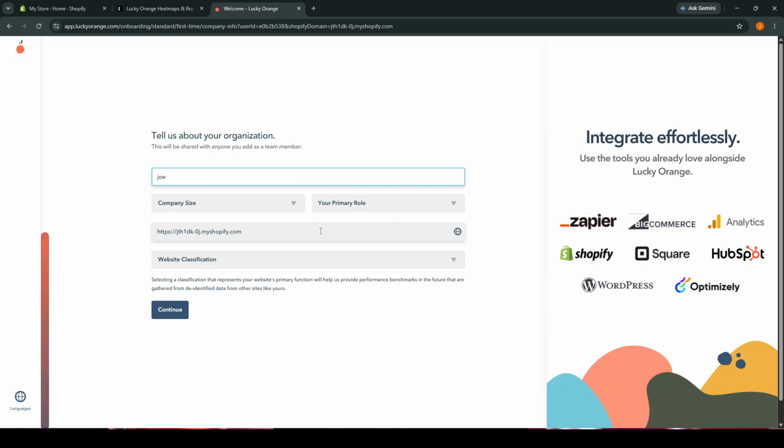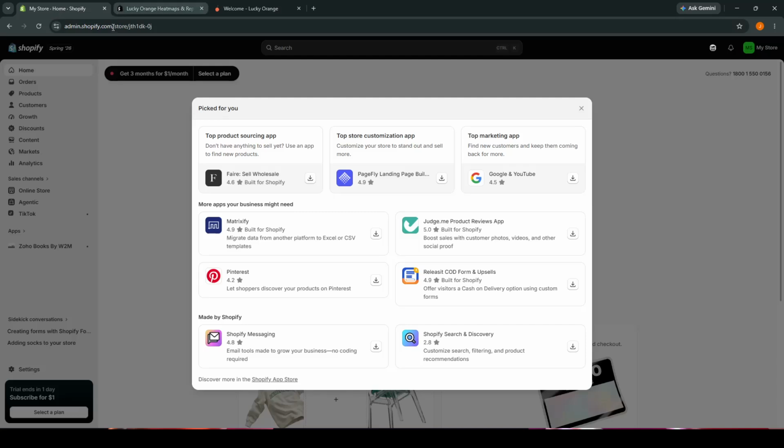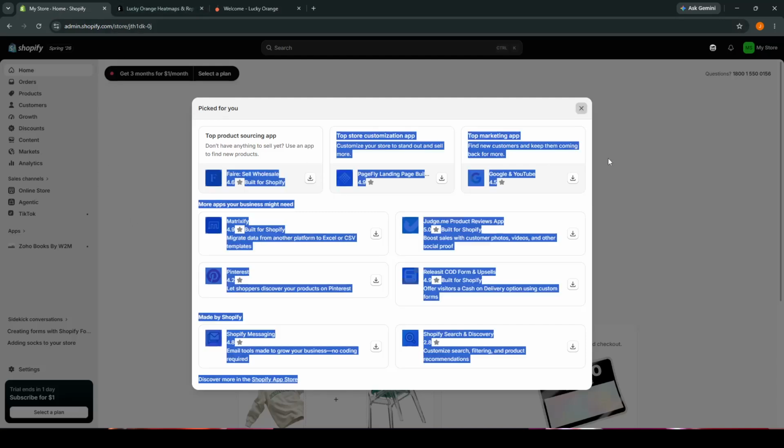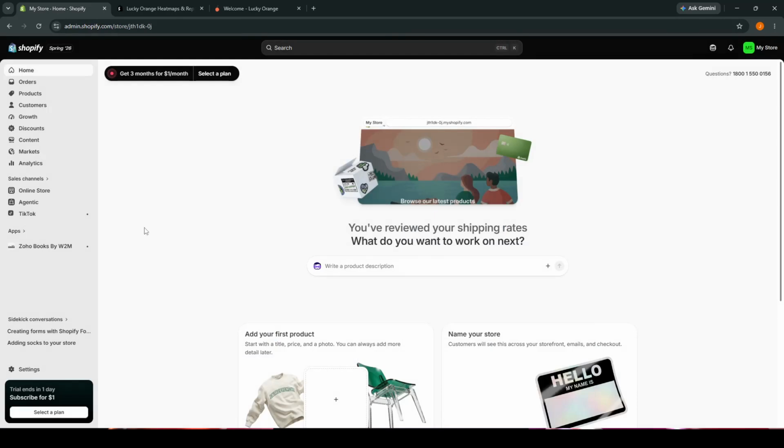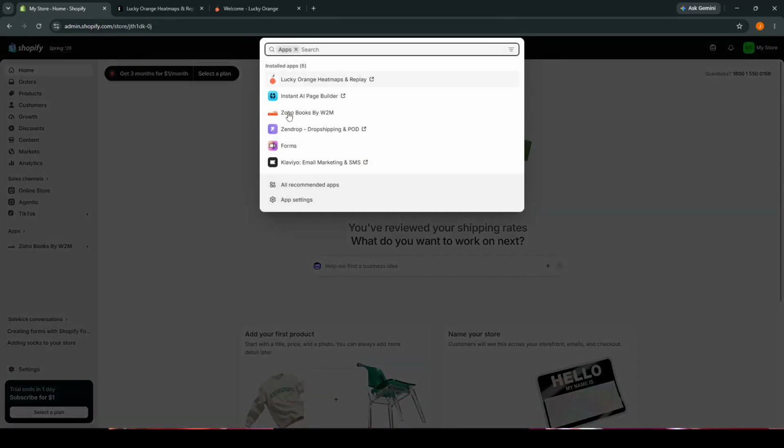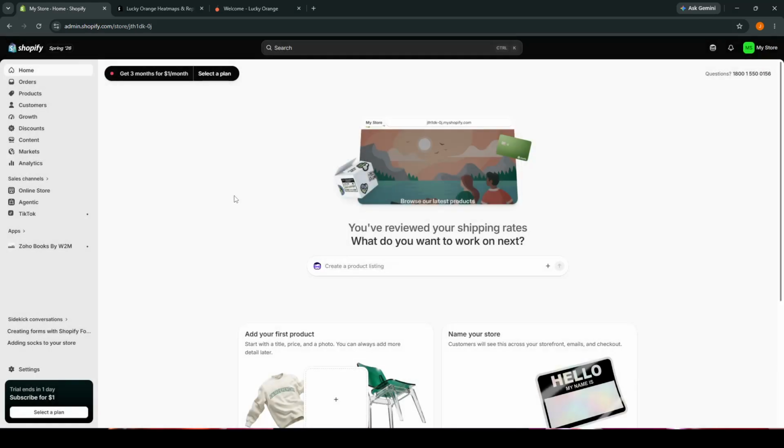Once the installation is complete, you can return to your Shopify admin and look for the app in your list of installed apps. That is how you verify that the app is successfully added to your store. From there, you can continue with any in-app setup that Lucky Orange may require. But the core goal of this tutorial is making sure you install it correctly through the Shopify App Store, and that is all there is to it.